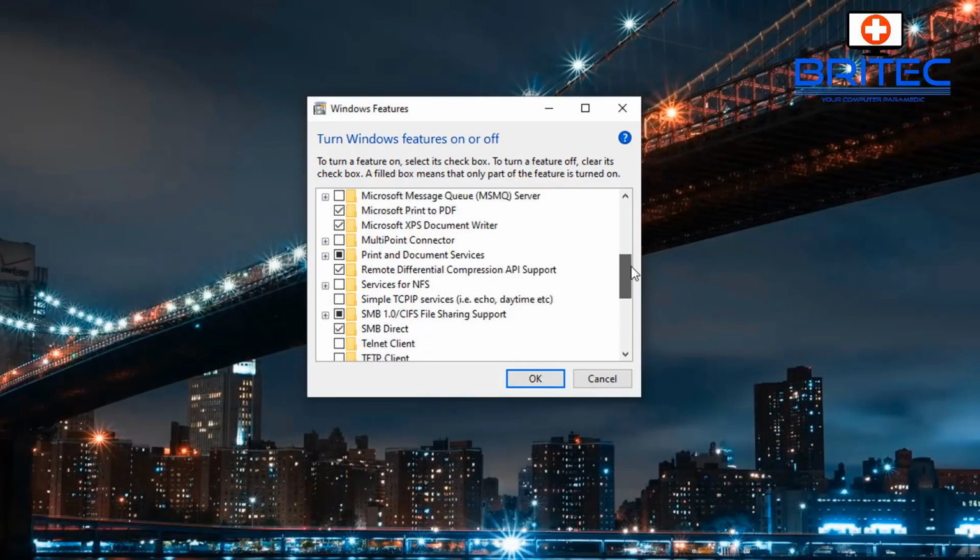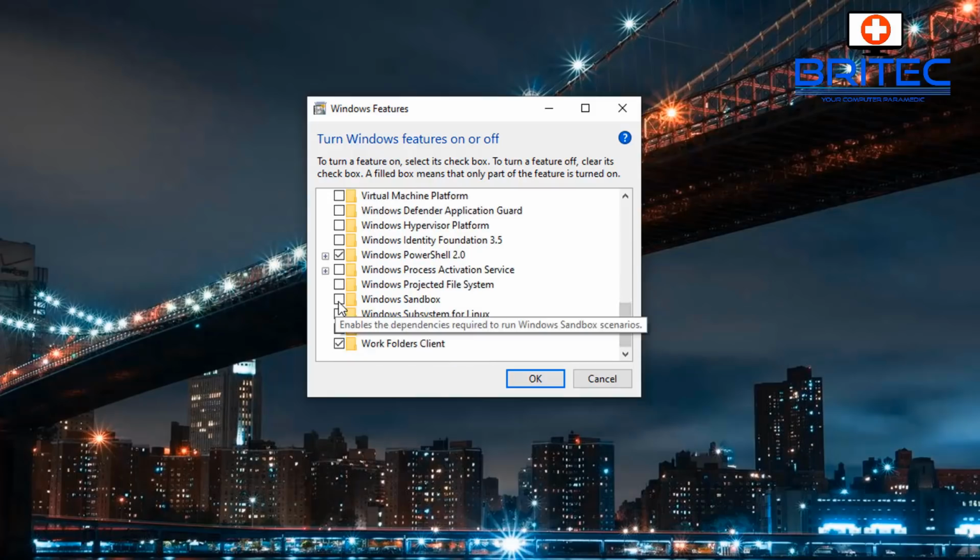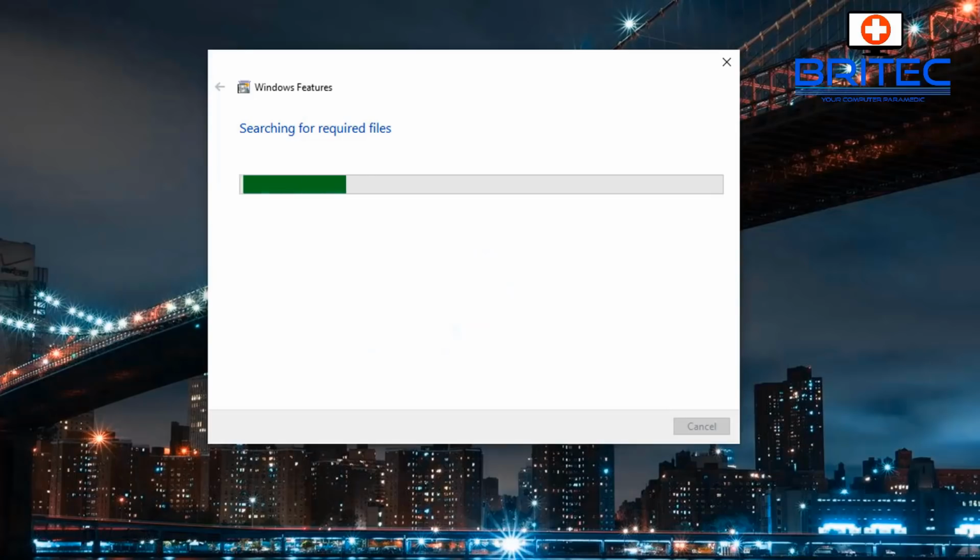Go down to where it says Windows Sandbox, put the tick in there, and all we need to do here is click OK, and this will enable our Windows Sandbox. This will take a bit of time. It's going to search for the required files and start to install those files on our system.